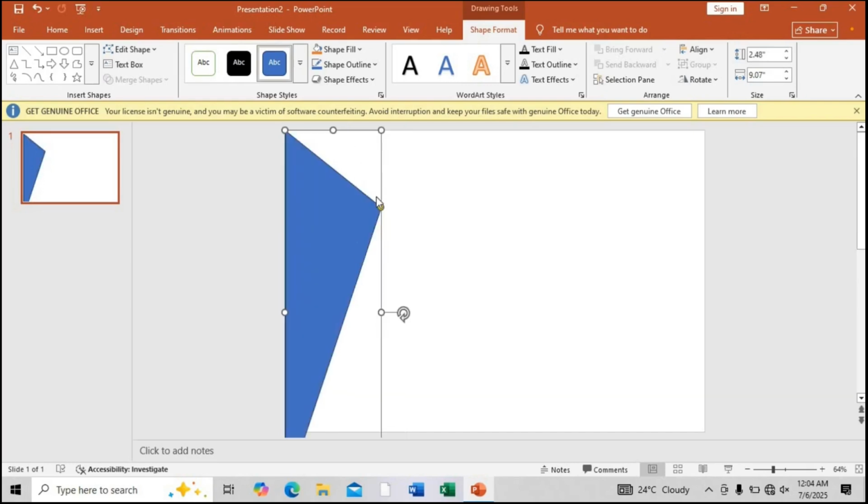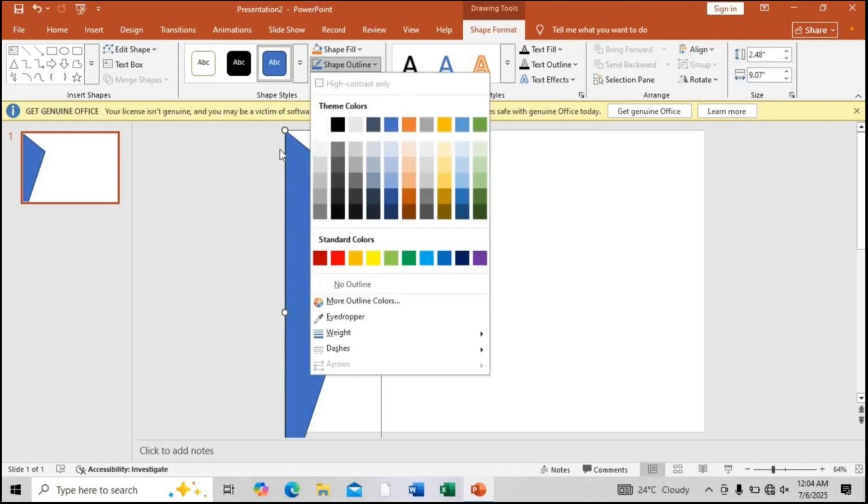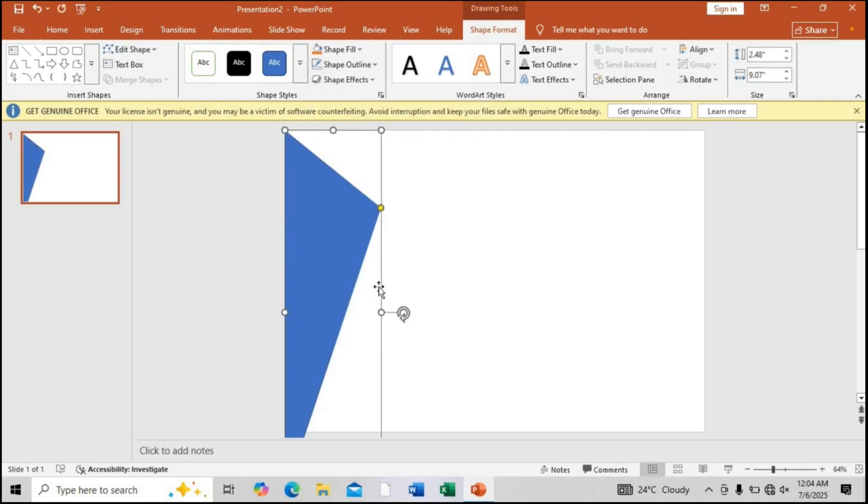Okay, so you have to position yours to fit your perfection. Let me say it this way, because you have to do it the way you want it to be. I want mine maybe this way. It's okay for me. Okay, so then I'll go to the shape outline there. You see the outline there, it is black, so I want to change it to none. I don't want there to be any outline.